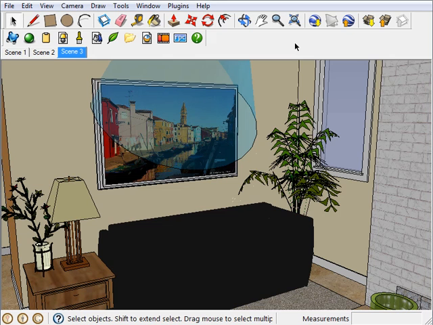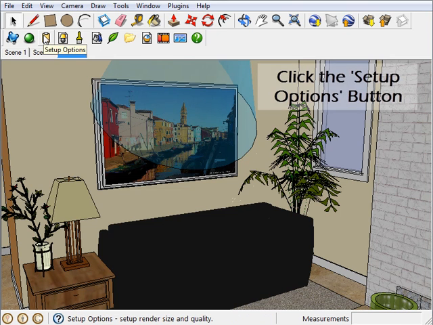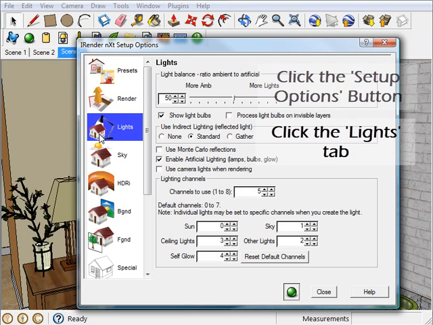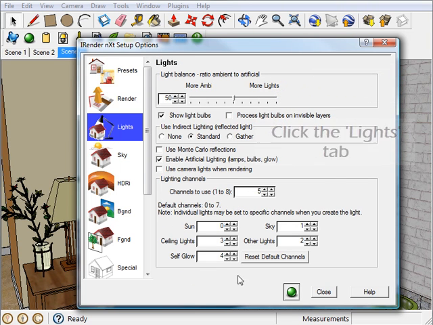My model here has 3 different types of lights. It has a spotlight, a table lamp, and light coming from the sun. First, you need to set up lighting channels before you can render. And the fastest way to do that is to come up here and click on the Setup Options, then click on the Lights tab. Then at the bottom you will see this area here.